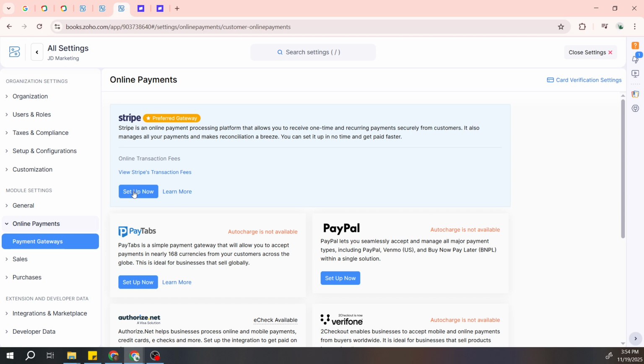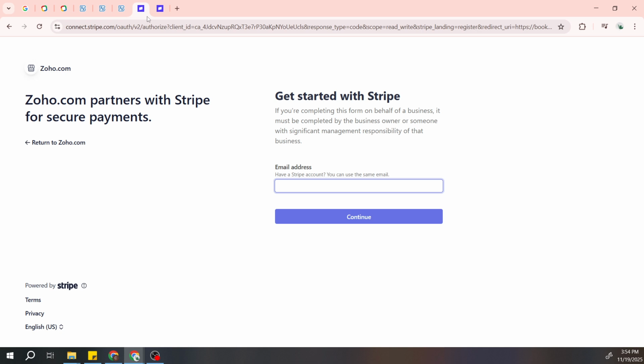If you're unsure which provider to choose, consider where your customers are located, the types of cards you need to accept, and the transaction fees offered by each provider. You can always add more than one gateway later if needed.